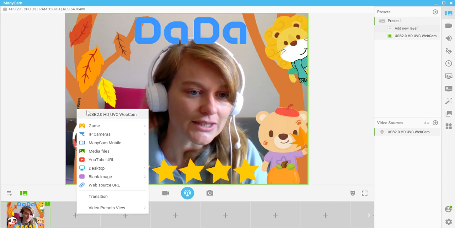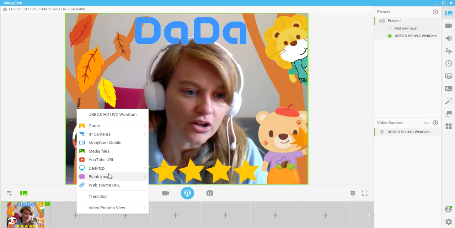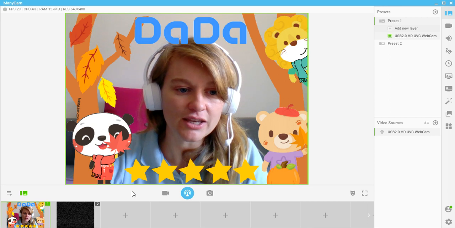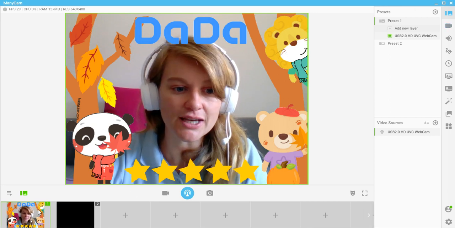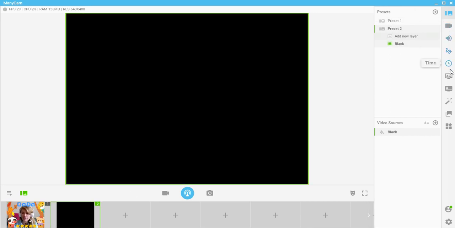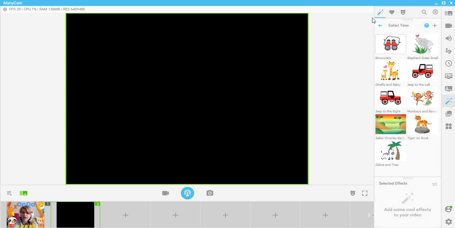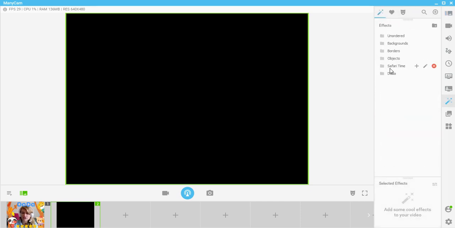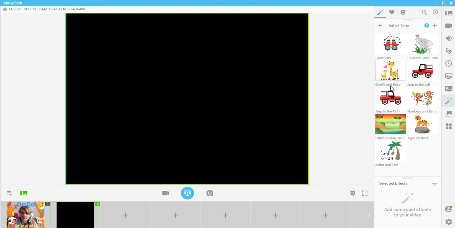Basically, you're going to add a preset here, and you can do a blank image or something like that, and that'll open up your preset. Basically, I'm going to transition over here, and I'm going to go to my effects. Now, I've saved all of these under Safari Time, but I also want to add in my Dada logo, which I'll do in a second because I'm going to do it after my overlay.